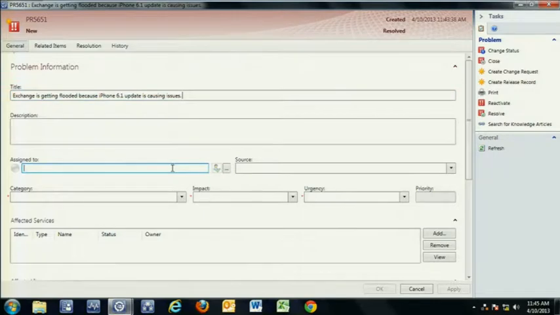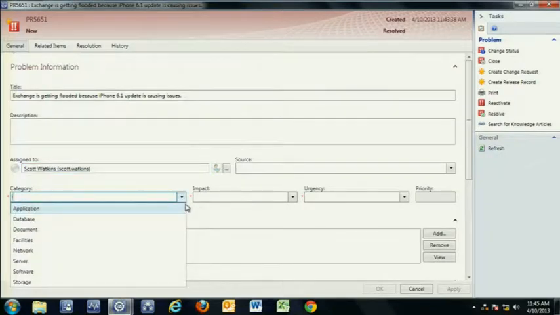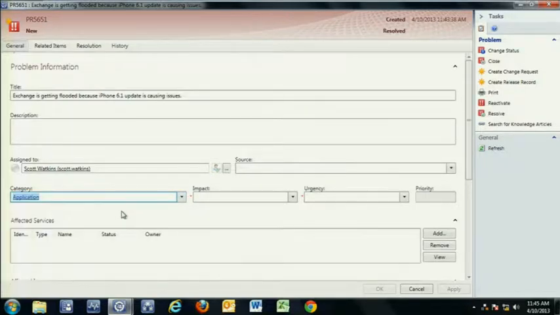I can assign this to an individual analyst, so I'll assign this to Scott here. I can categorize this. Now, this is a different category than incident management because problem management has its own set of classification that we need to be aware of here. So I'll categorize this as an application. I'll give it an impact and urgency. We saw this before from an incident management perspective. So my impact to the business is high. My urgency in this particular scenario is high as well because Exchange is getting flooded, and we need to fix this as immediately as possible. However, we need to actually fix that.